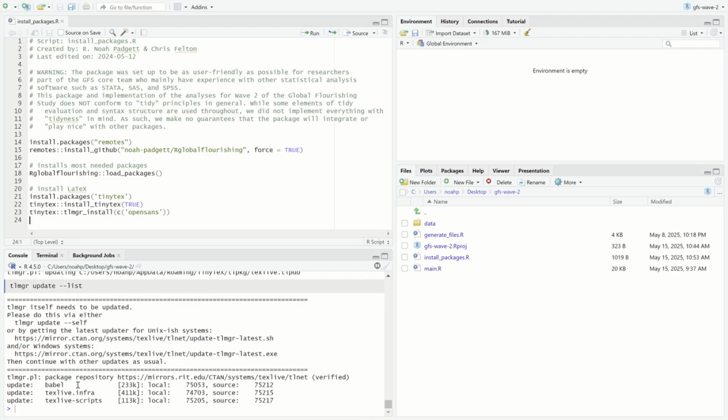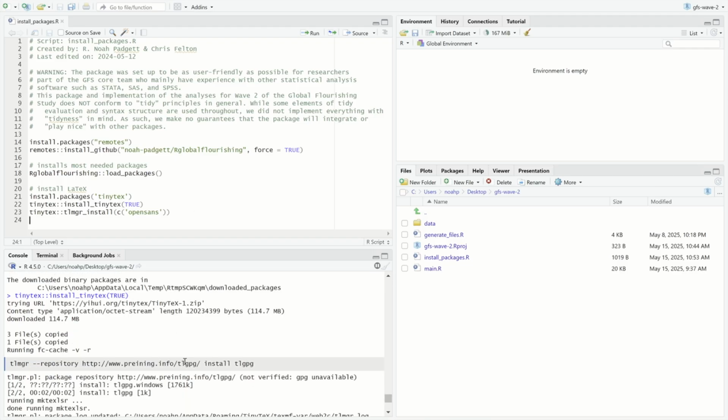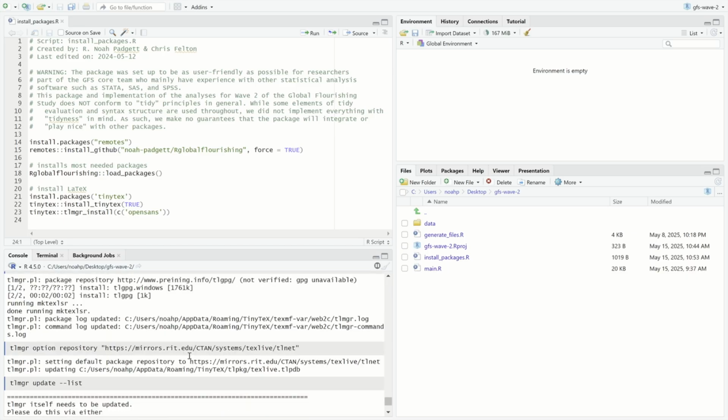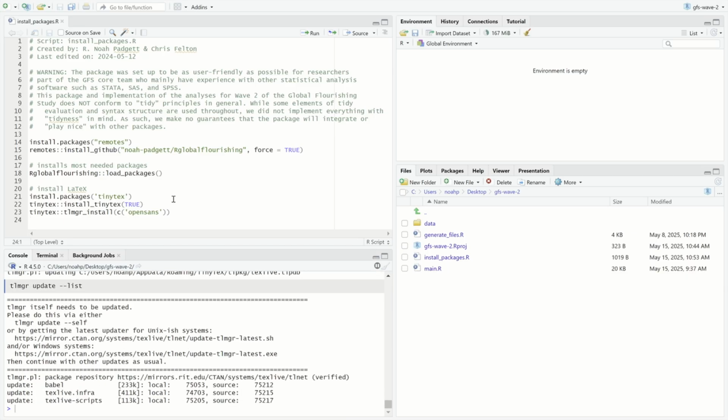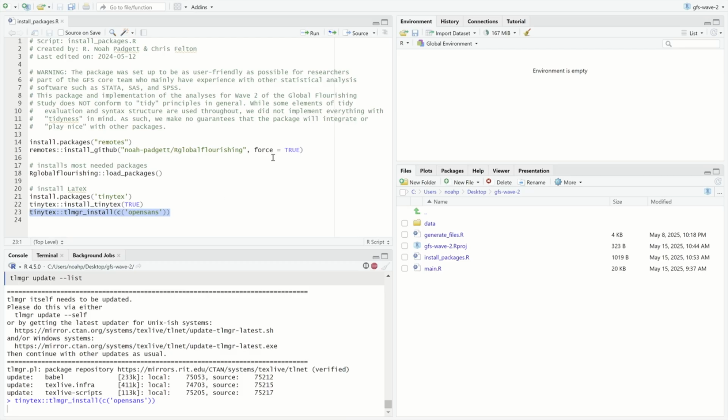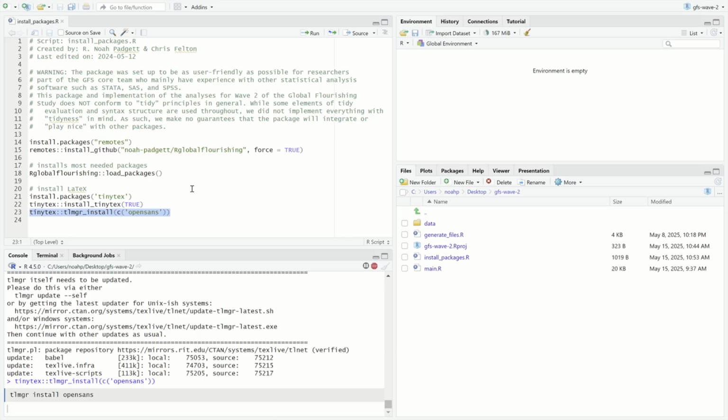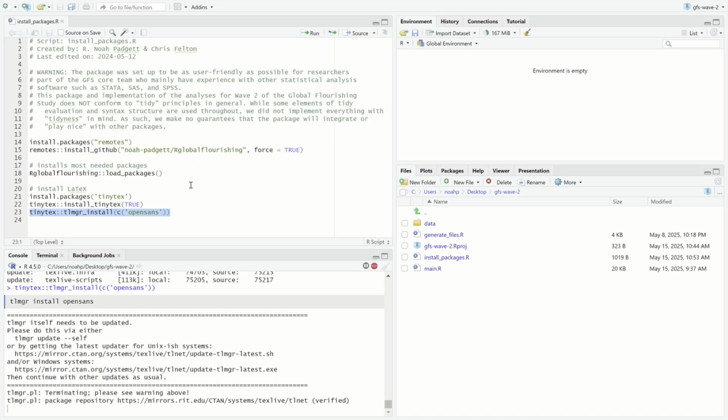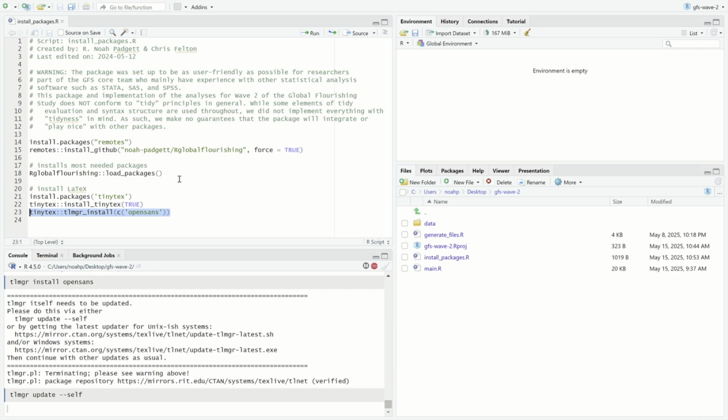Okay, the tinytex package was installed, finally. And next, we just need to run this last line, which installs the necessary font that is available, called Open Sans. It's a little bit easier to print out across all the different tables and documents that we create.